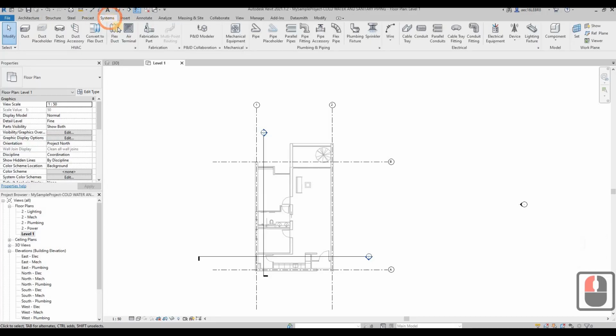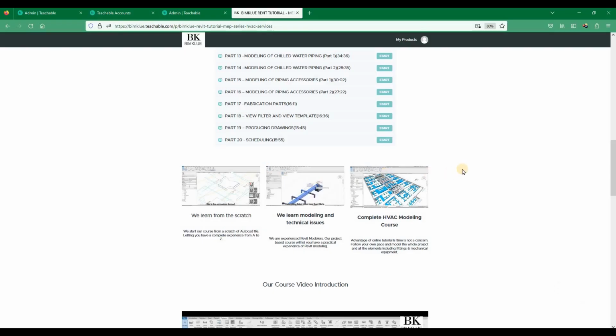Okay, so first of all, we have our System tab here. Then we will see our panels over here: pipe, parallel pipes, pipe fittings, pipe accessory, flexible pipe, and of course the plumbing fixture, in Revit.